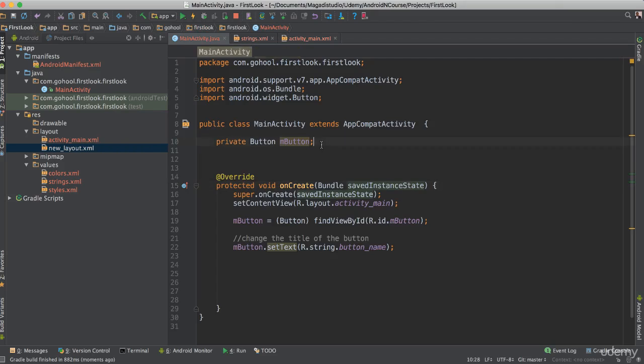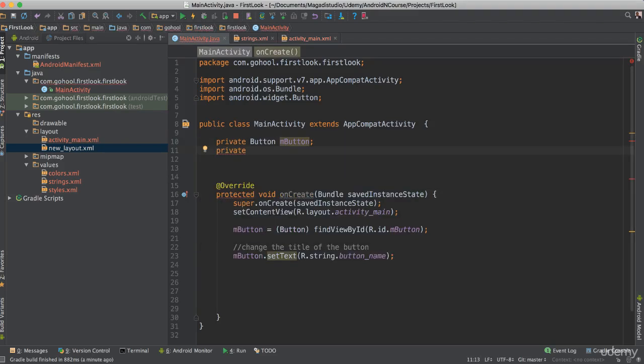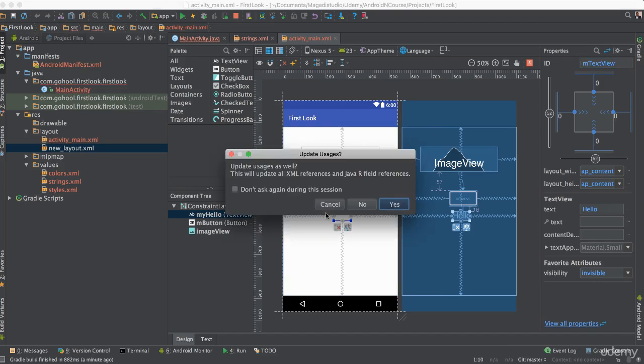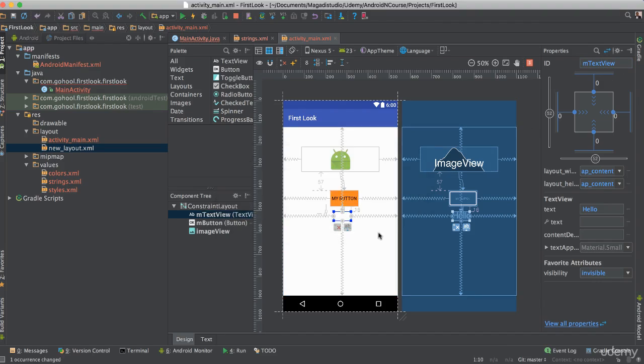So we go back here, we're going to do the same thing, say private. Now, this is not a button, it's a text view. And we're going to name it something different. I'm going to give it a different ID. I'm going to just call this text view, for the lack of a better naming here. Definitely want that. So I'm going to just say don't ask again during this session and say yes. Okay, so that updates everything. Remember, the R file has to be updated every time you make those changes, because that's how we reference things around.